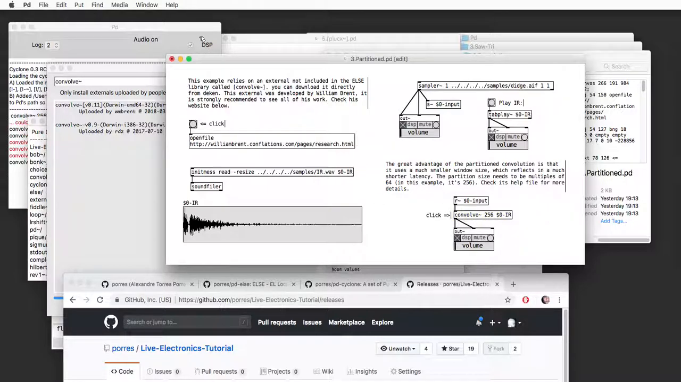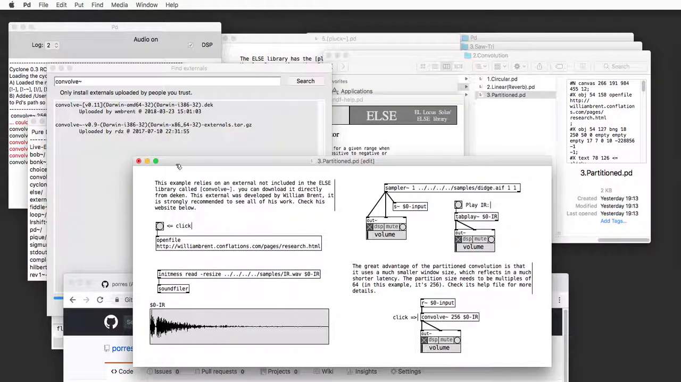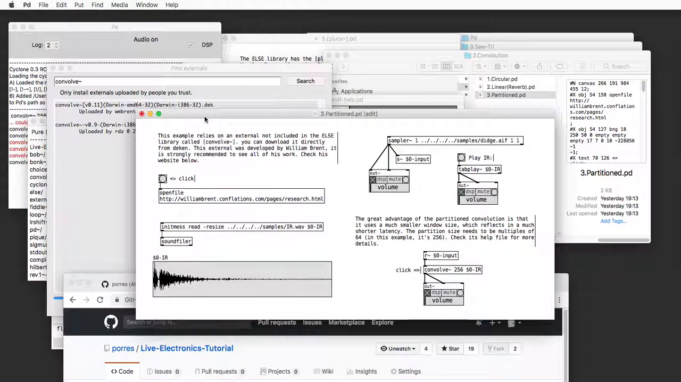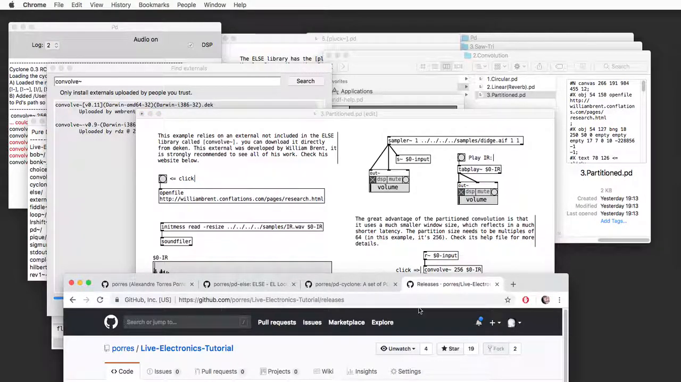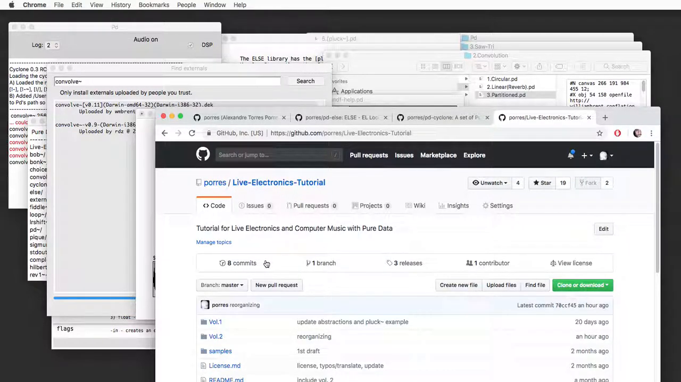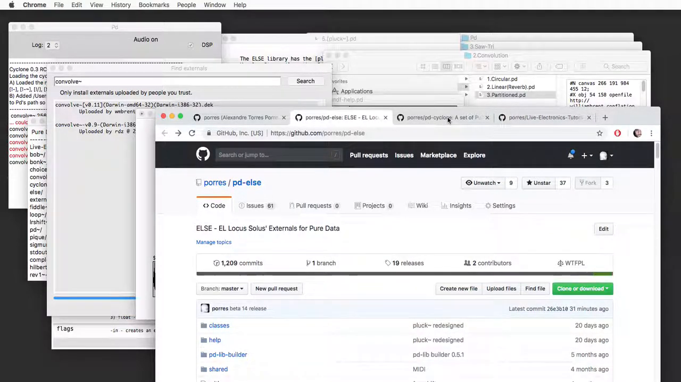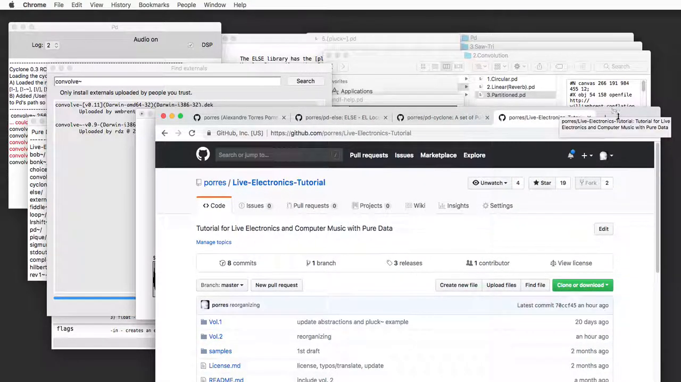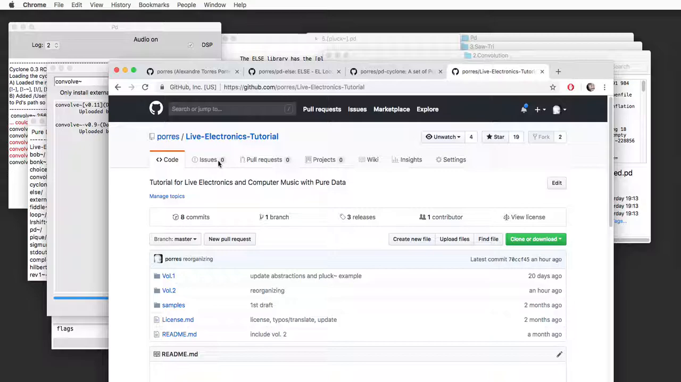And so just check this tutorial out, and if you see a problem, just open an issue on GitHub here. Also, if you have a problem with ELSE and Cyclone, you should come here and open an issue. No issues so far. There's been a couple that I fixed and closed.